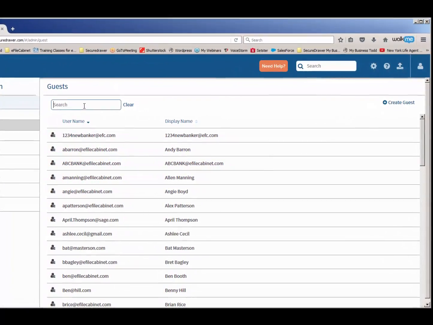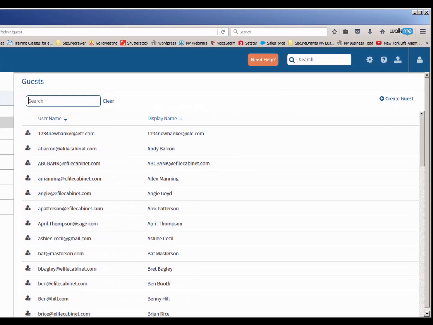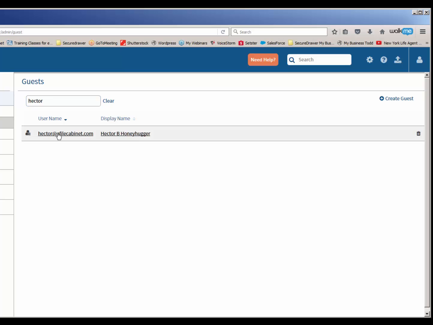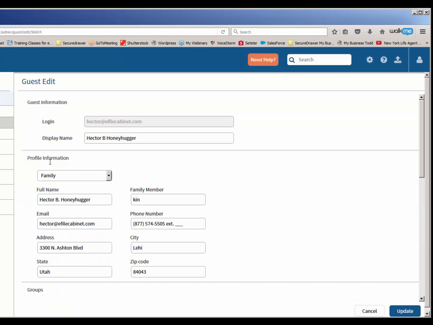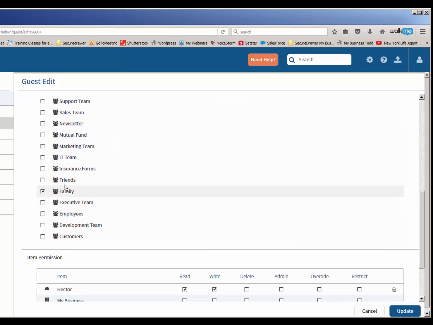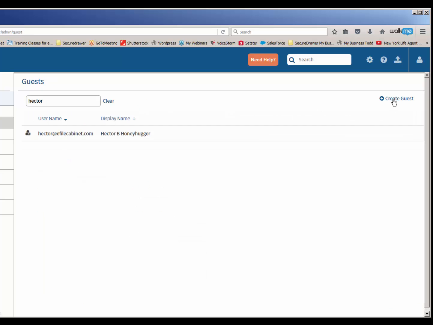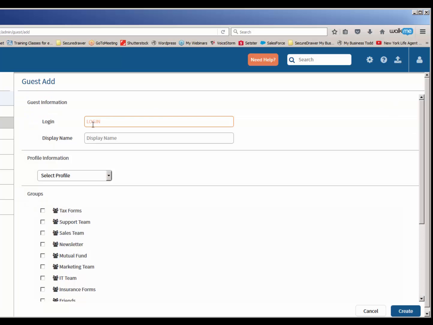So if I want to create a guest user, I simply click this. If I want to search for a current guest user, the fastest way is to come up here and search. Remember Hector? Let's search for Hector. There's Hector, my pretend family member. There's the profile, the family profile, and Hector is a member of the family group. So let's go back and create a new guest user, and let's just put a pretend email in here.